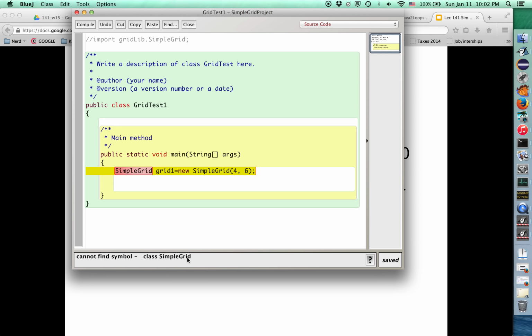Cannot find symbol, class SimpleGrid. If you forget to import something and you get this error message, you need to be able to fix it. So there's not going to be exam questions saying, hey, what's the right import statement here? But as you're programming, you're eventually going to forget an import statement and get an error message like this, and you're going to need to know how to fix it. In general, anytime you get cannot find symbol, class, whatever, that means that you spelled the class name wrong. So if I spelled this SimpleGrid wrong, I'd get the same kind of error message.